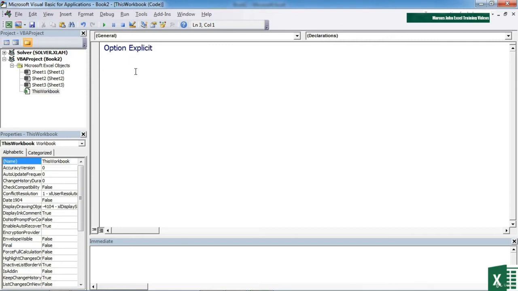So in our ThisWorkbook code sheet, in the top left hand corner, the only option here is Workbook. So we need to choose Workbook. And you can see we then get a subroutine created called Workbook_Open. The underscore Open is our event. So when this workbook opens, something will happen. We can do something. What we can do is anything we can write in the VBA.